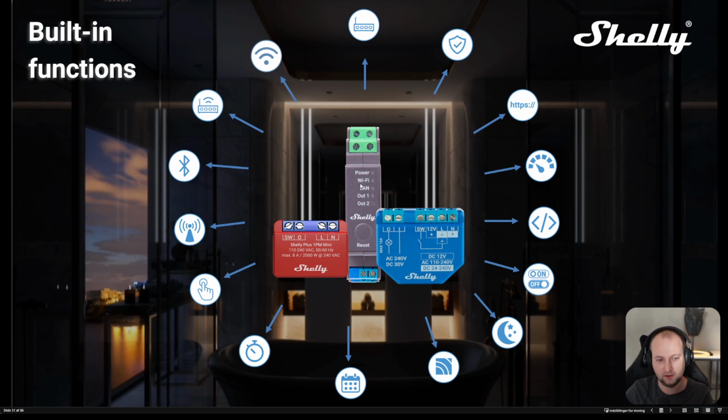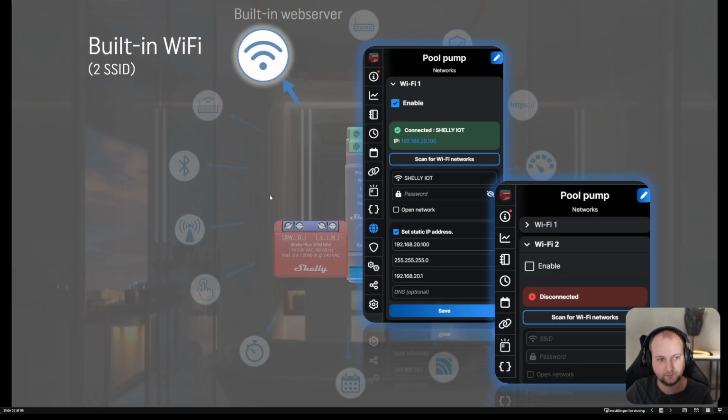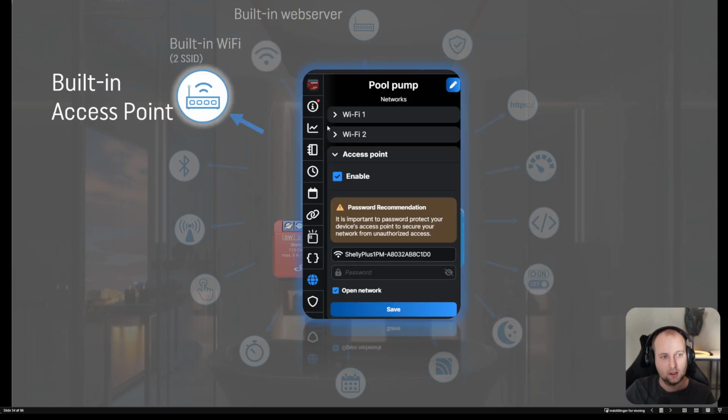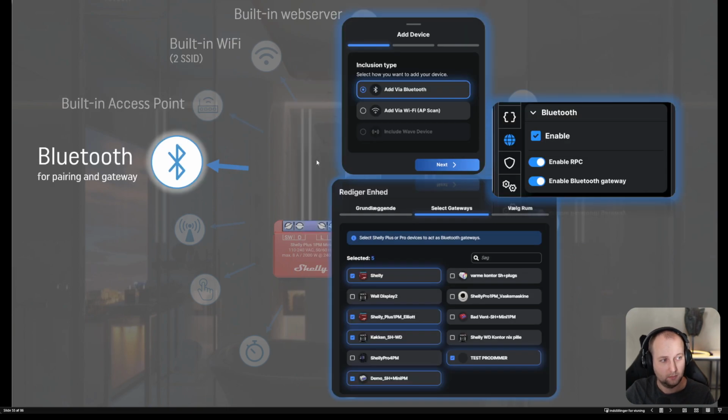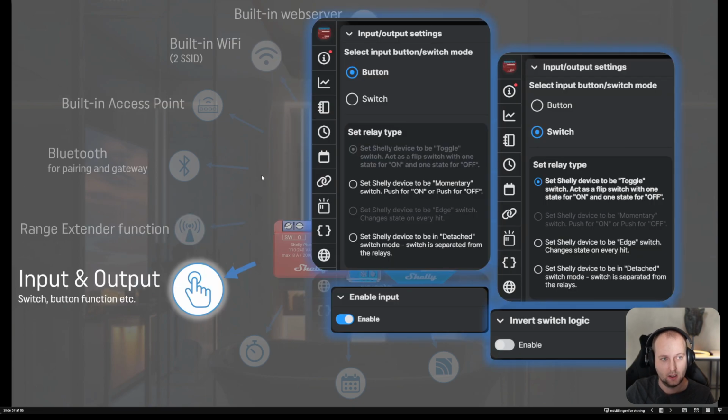We have a lot of features built in, but these are the main ones where we really differentiate from others. So we have, of course, as mentioned, the built-in web server. We have built-in Wi-Fi, so you can connect up to 2 different wireless Wi-Fis to the device. We have built-in access point mode, built-in Bluetooth. We have a built-in range extender. We have input and output functions.